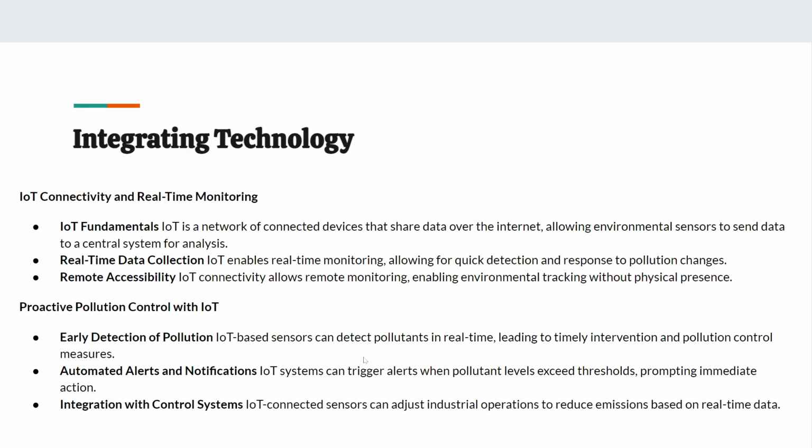Integrating technology, IoT is one that I thought of. Connectivity and real-time monitoring. IoT fundamentals: IoT is a network of connected devices that share data over the internet, or environmental sensors that send data to central systems for analysis. Real-time data collection would be amazing. It would enable real-time monitoring, allowing for quick detection and response to pollution changes.